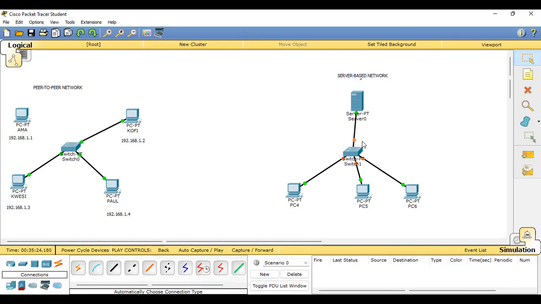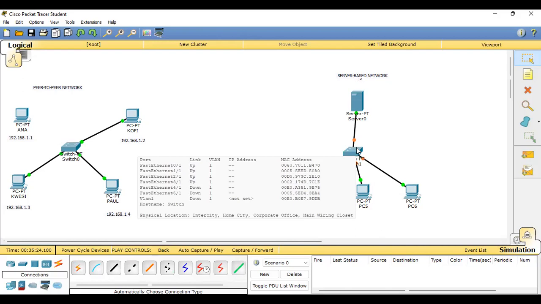Please, you can't just connect the server with just one click. If you want to connect, you still have to come back to the connection, pick it and go and connect one by one. Yeah, you have to connect.